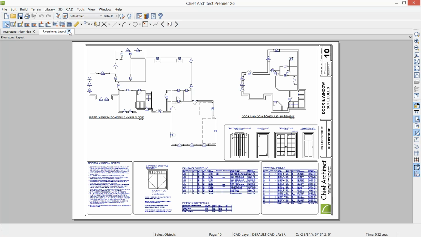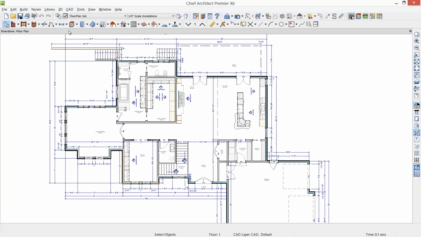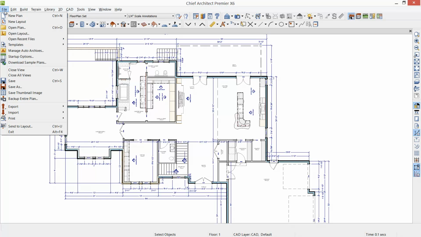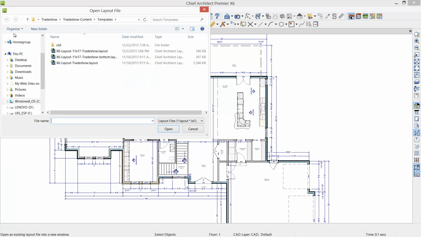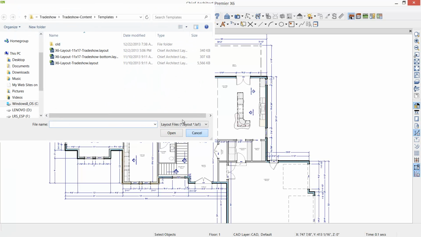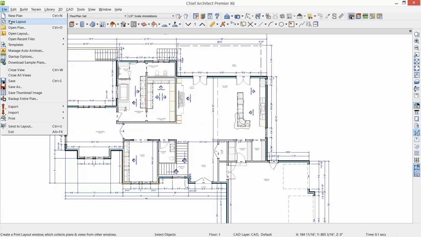So let me close this layout, and let's open up a brand new layout. So I'm going to open up a new layout. And when you open up a layout, let's just start a brand new layout. File, new layout.